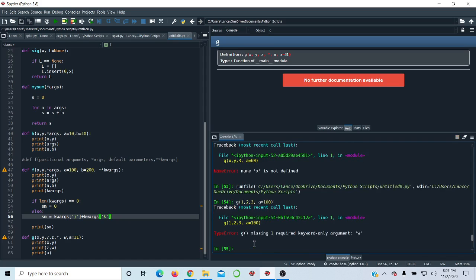And missing one required keyword-only argument w. So you have to assign something to w, but we haven't said what. The star and the slash are recent additions to the language, so it's kind of advanced, but they're very useful now that we've got them.